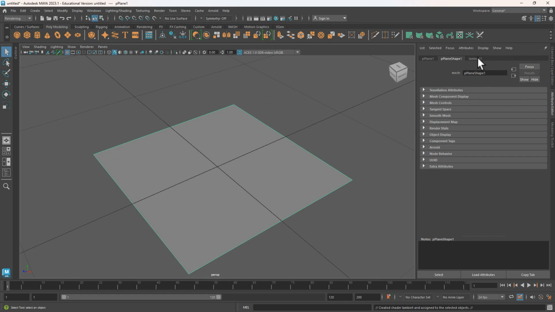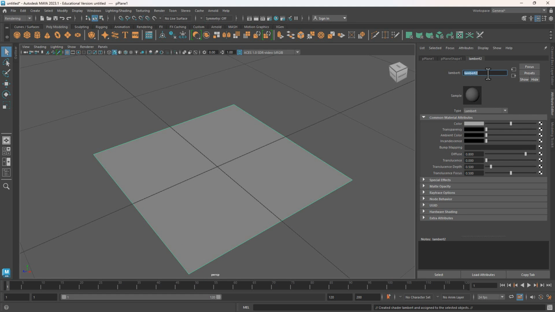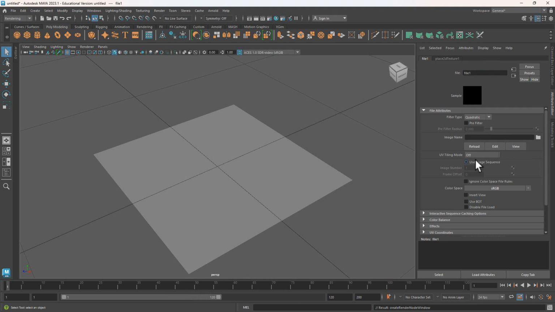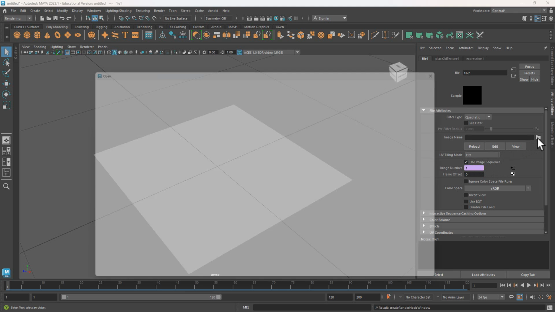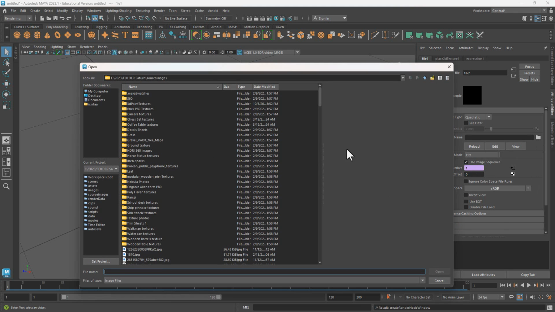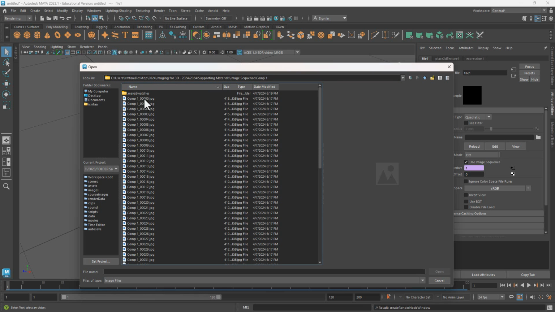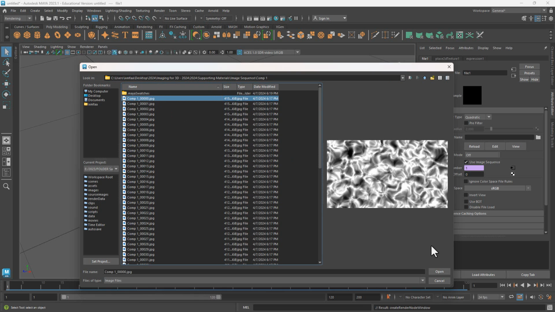Alt Shift D to clear the history. Name this animated texture. By this I mean this material. Then go into the color, file, then check the use image sequence. Then I'm gonna go into the directory and copy the directory of the image sequence that I have, and I'll just select the first one, hit open.